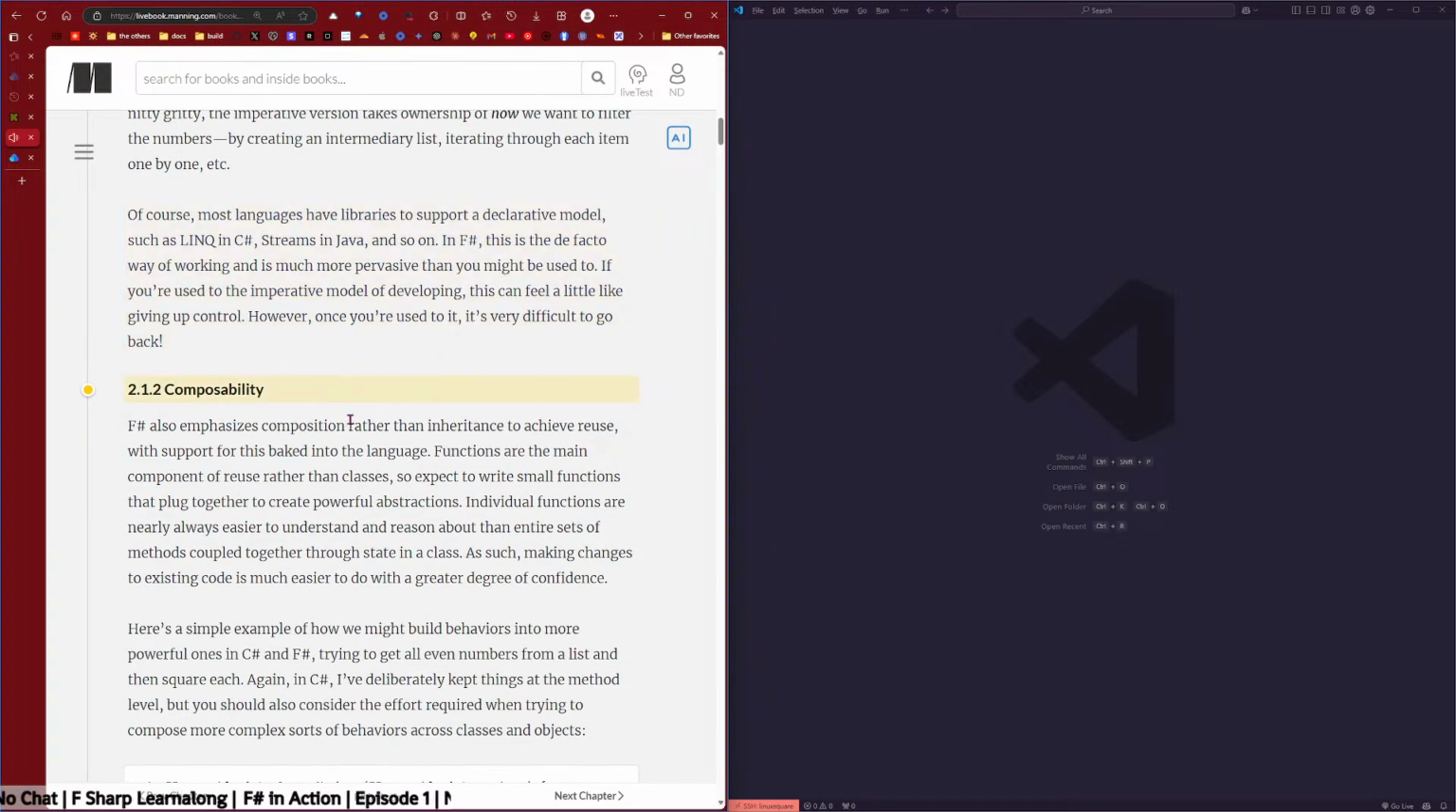Section 2.1.2, Composability. F# also emphasizes composition rather than inheritance to achieve reuse, with support for this baked into the language. Functions are the main component of reuse rather than classes, so expect to write small functions that plug together to create powerful abstractions. Individual functions are nearly always easier to understand and reason about than entire sets of methods coupled together through state in a class. As such, making changes to existing code is much easier to do with a greater degree of confidence.